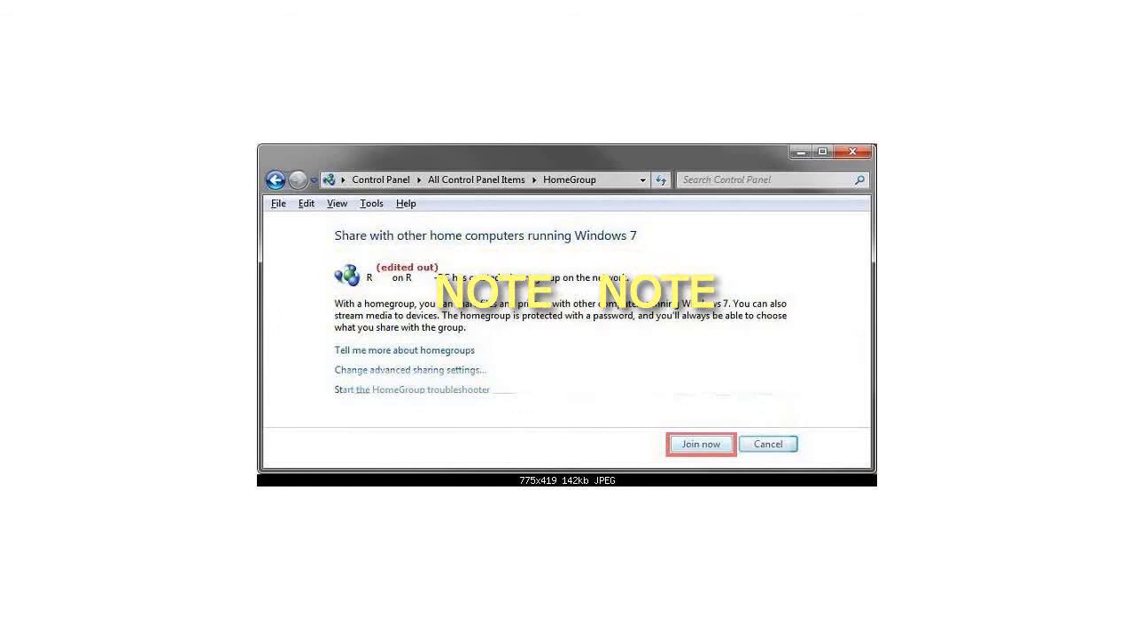Note: if you are having problems joining the Homegroup, then double-check everything above to make sure it is correct and try the troubleshooting link in the failure notice. 12. Close the Homegroup window. 13. If you open Windows Explorer and click on Homegroup in the navigation pane, you will now see the other joined computers that are online listed in your Homegroup.